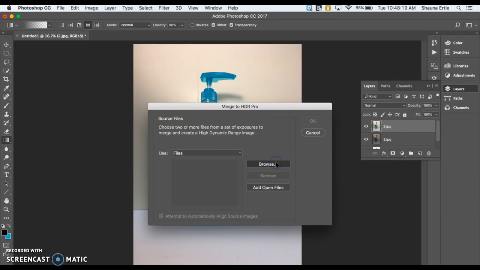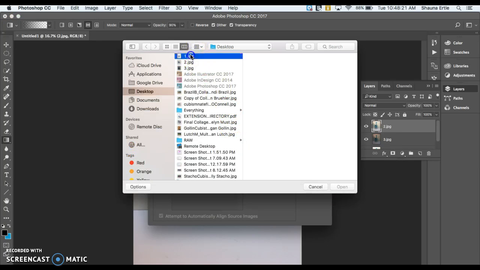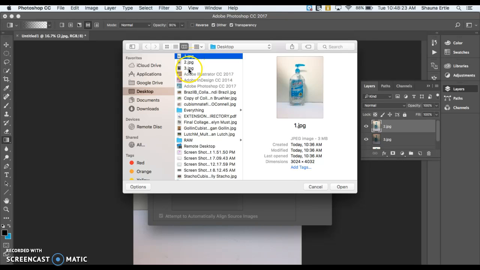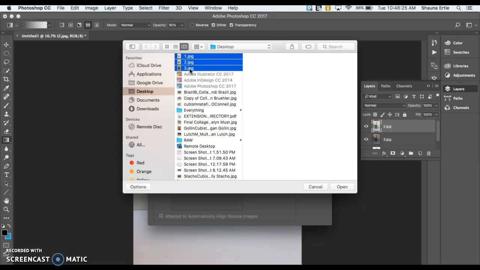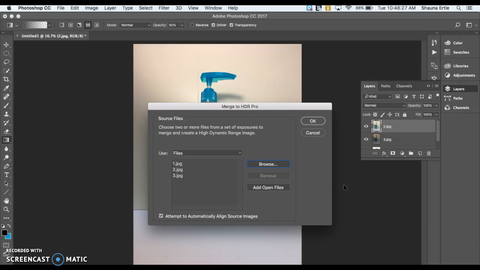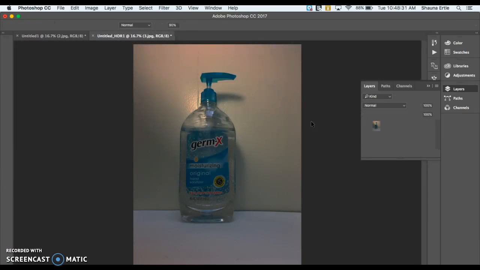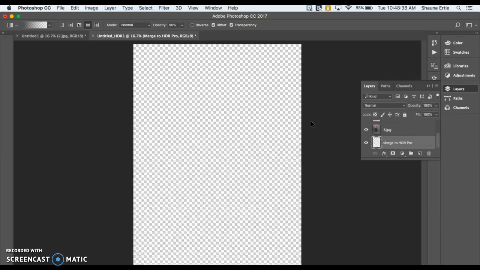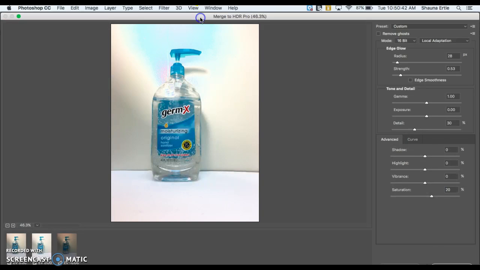I'm going to hit Browse and find where my 3 photos were. So I'm going to select those, holding down Shift, clicking on the first and the last to select them all, and then Open. Then I'm going to hit OK, and it might take a minute to load. This works with JPEGs as well, but it's going to bring up my HDR settings.